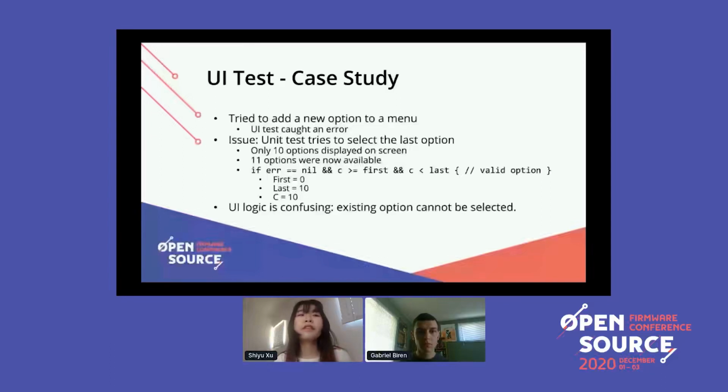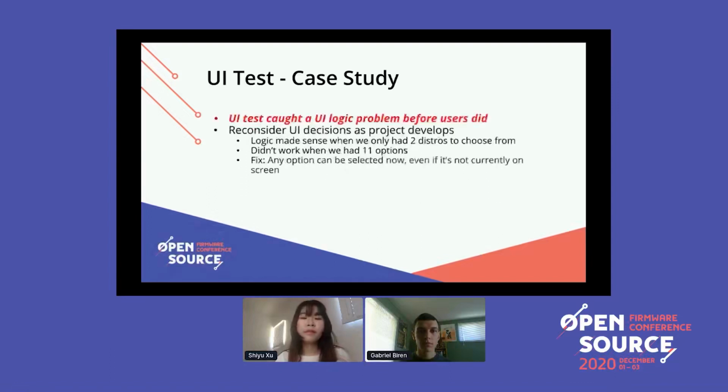But we found a case: originally there were 10 options in the list, and we added a new one to the list, and we wanted to test the new option in the test. If we call the last option directly, since this option is not displayed on the current screen, the program will throw an error. So this UI logic is very confusing, since option 11 exists but cannot be called. So the UI test caught the UI logic problem before the user did.